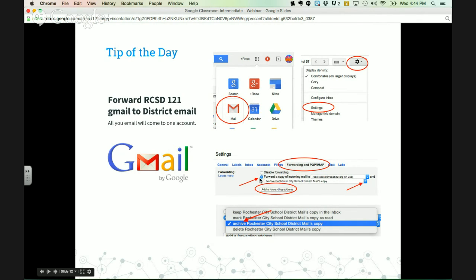Then you would click on the second bullet and you would say, I want to click on add a forwarding address. Okay. Then you're going to have several different things that pop up, like you're going to have to type in what address, like your district email, that you want to forward it to. There's several other things that are going to happen. And then this is going to be one of the selections that you would choose because you want to archive this Gmail in here because you don't want it to just keep sitting in your Gmail account. You probably don't want to delete it, okay?